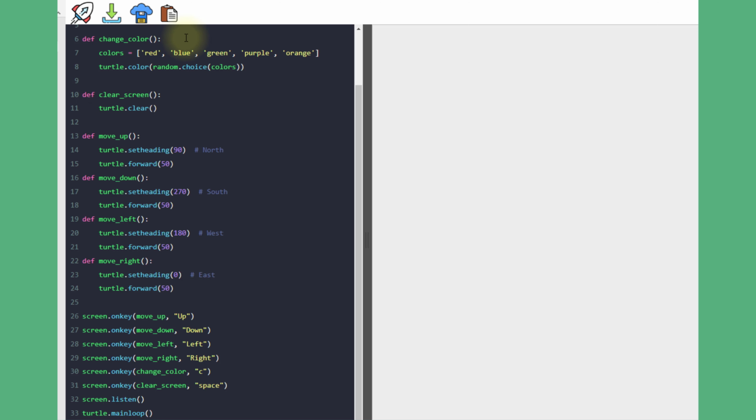Now with change colour, each time this function is run, a list called colours is declared and we set the turtle to a random colour from that list. With the clear screen function, every time it's run, the turtle is cleared. Down here you can see that we've got 2 new on key events. When the C key is pressed, we can change the colour of the turtle, and when the space bar is pressed, we clear the screen.